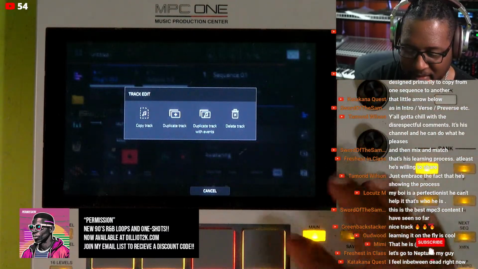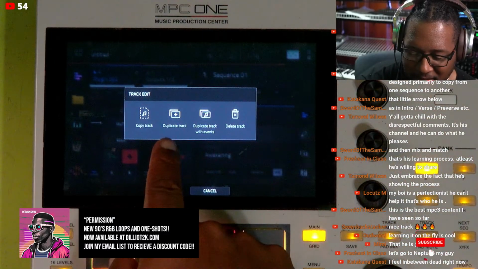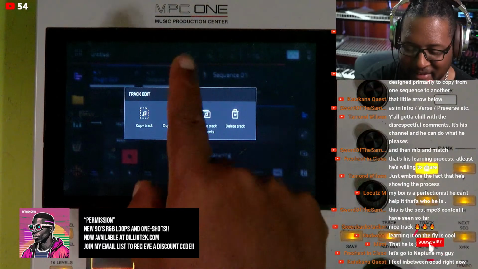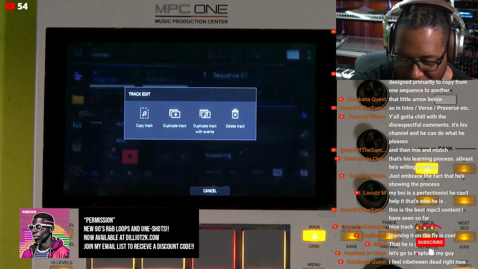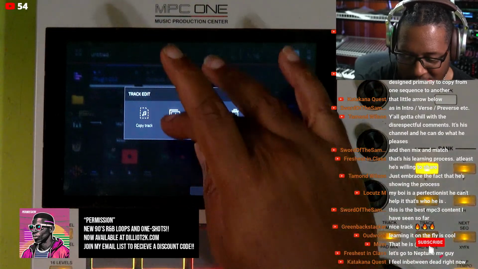There is a possibility. Oh, so you can duplicate track right there. Duplicate track with events. Duplicate track. Interesting. So let's do that. Duplicate track.